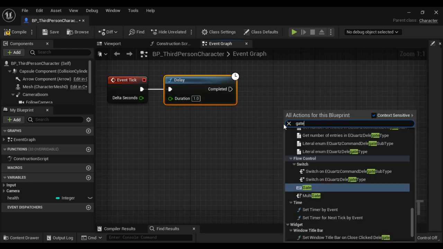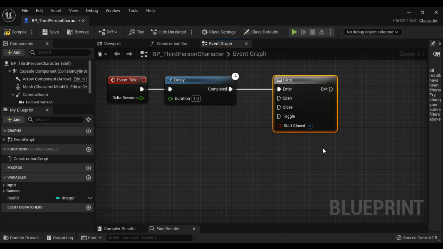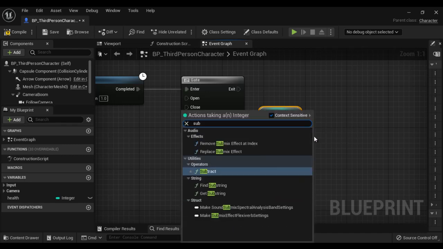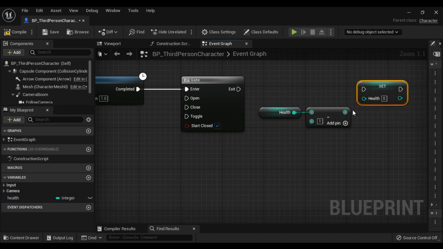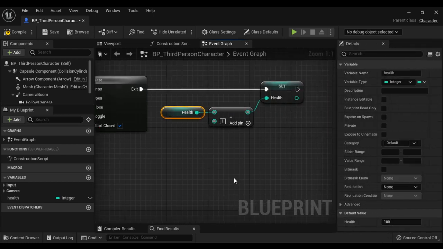And here we are going to use the gate node. So control waits at the entrance. And on exit, what should happen? Of course, health should get reduced. So get the health and subtract by 1. Slowly we want to reduce the health. And I'm going to set health back here. So initially it is 100. It becomes 99, 98, like that.